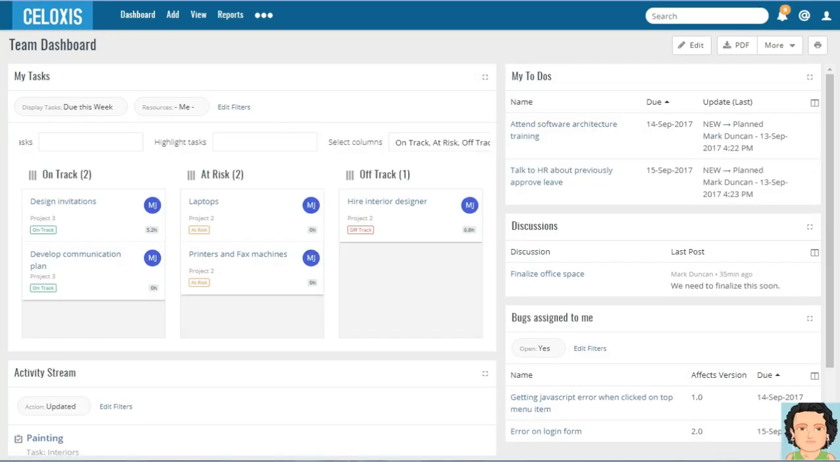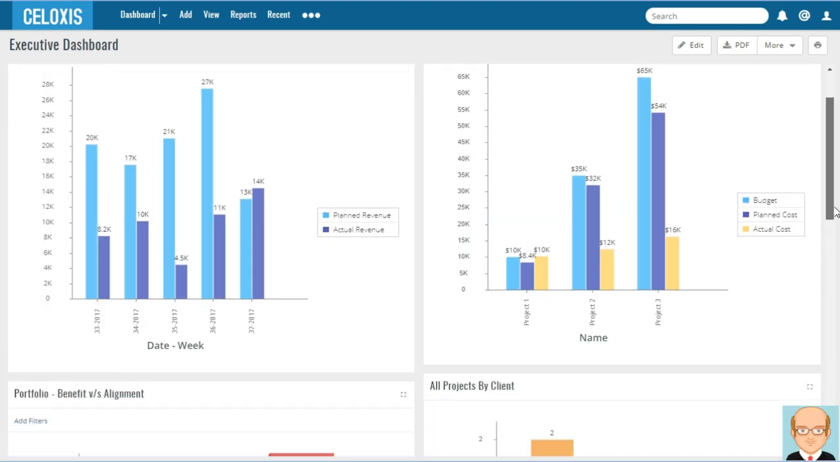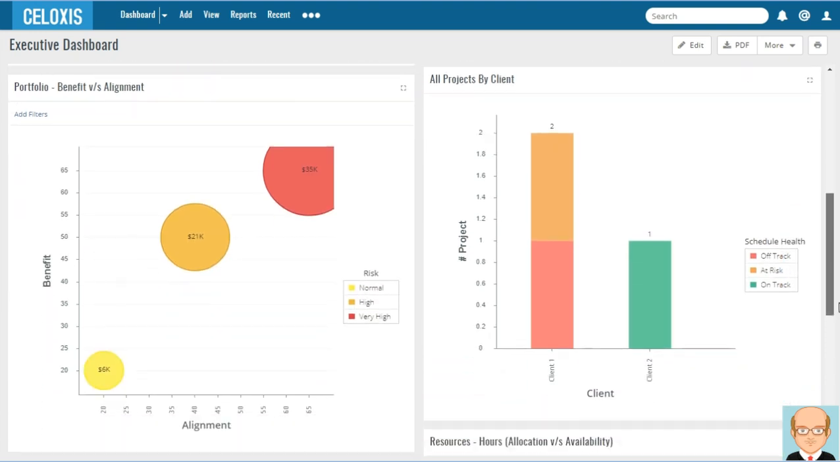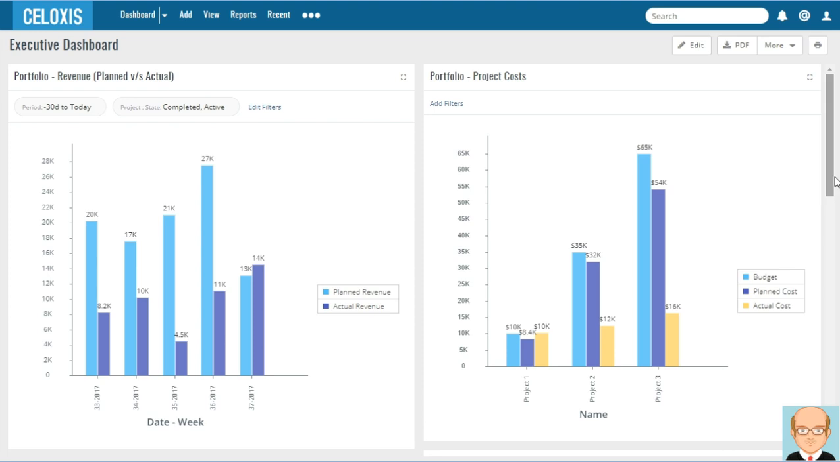This is a team member's dashboard. One can clearly see the tasks, to-dos, bugs, and discussions all from here. Or here's a more visual one for your executives. They can see how projects are aligned with their portfolios or take note of any cost overruns.